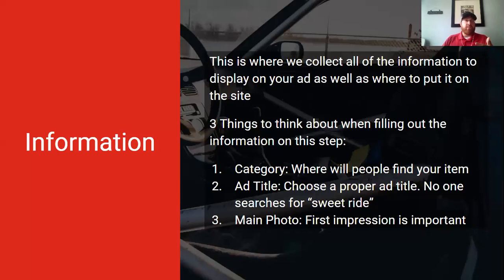You can't put a drag racing car in the trailers category, obviously. But you want to make sure that whatever category you think your ad applies to, that's where you put it. It is something you can change later on if you think there are multiple categories it might work in, and we'll get into that a little deeper when we talk about maximizing your visibility on the website. The next step is your ad title.